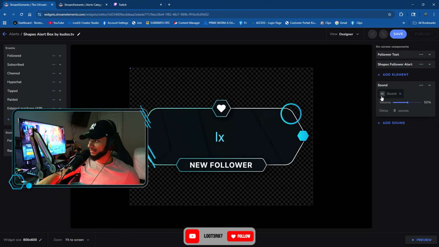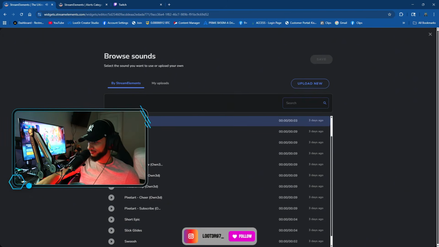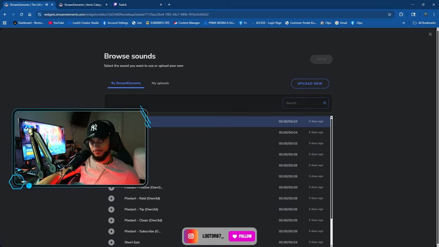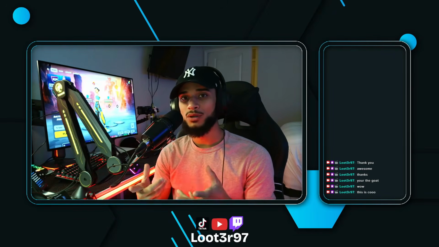You can add sound by clicking sound on the right side. I like that one. All right, and then save it. And that's how you make your stream pop out even more with overlays.